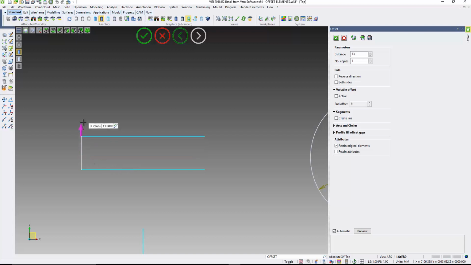So some other functions we've got in here, and if I pick a line element, we can put a variable offset on. Now this only actually works on the single line elements. I can put in a number there, and you get some sliders here to change the variable offset. You can also, with lines, change them to be segments instead of actual lines, so they're construction lines instead.